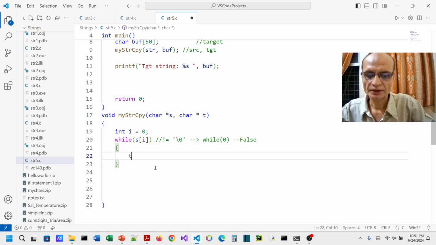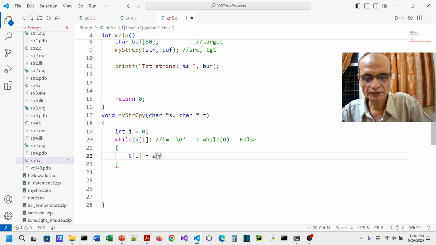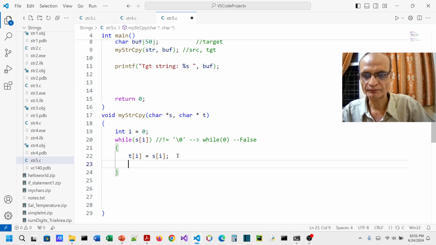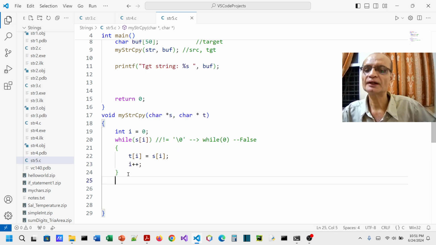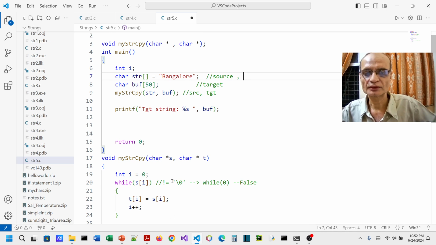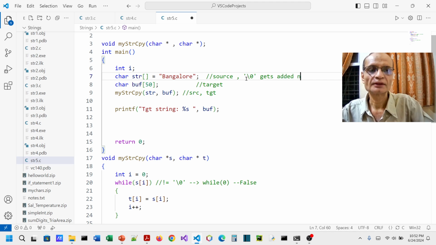So what we should do is t of i equals s of i. I am using the subscripted option because many people get confused with pointer syntaxes, so I'm just using the simple subscripted syntax. So we are just going to copy, and then we will increment i plus plus. Now comes a very interesting thing, because if I just do it, then my job is not done. Why? Because I already told you, when you have these double quotes and the string, then internally the compiler puts \0 at the end, obviously.